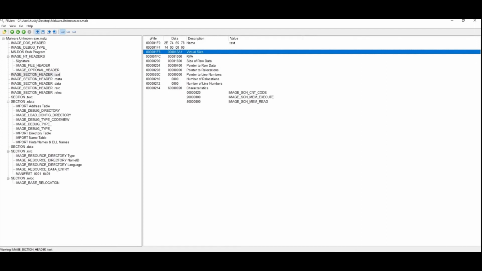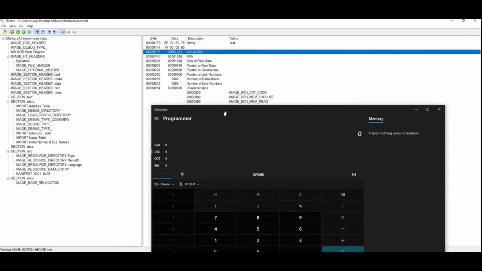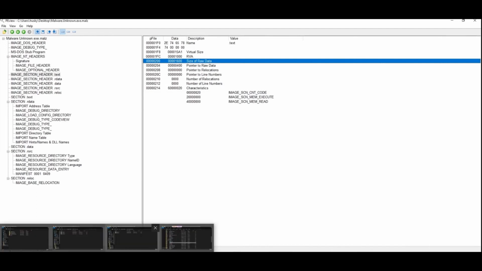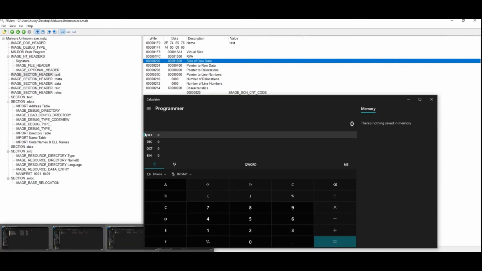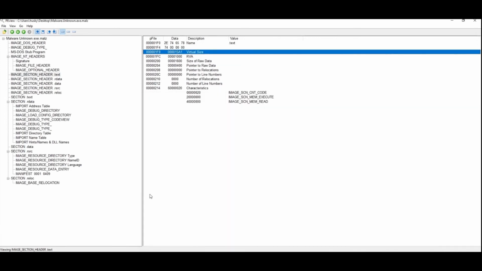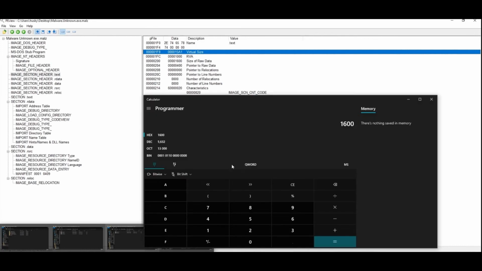Let me open our calculator. We will try to find out how much decimal is contained. Click on decimal, choose hexadecimal, and we're going to enter 1600. It contains the decimal 5632. This is the size of raw data, and we're going to compare it with the virtual size. The virtual size is 15A1, which is 5537.